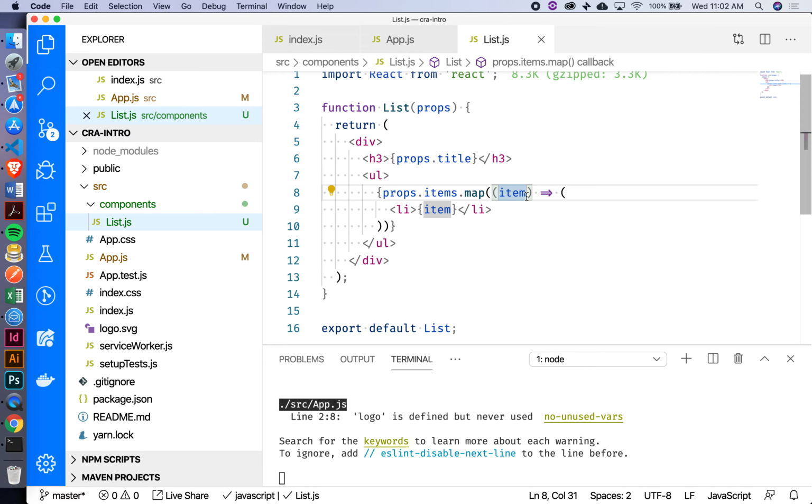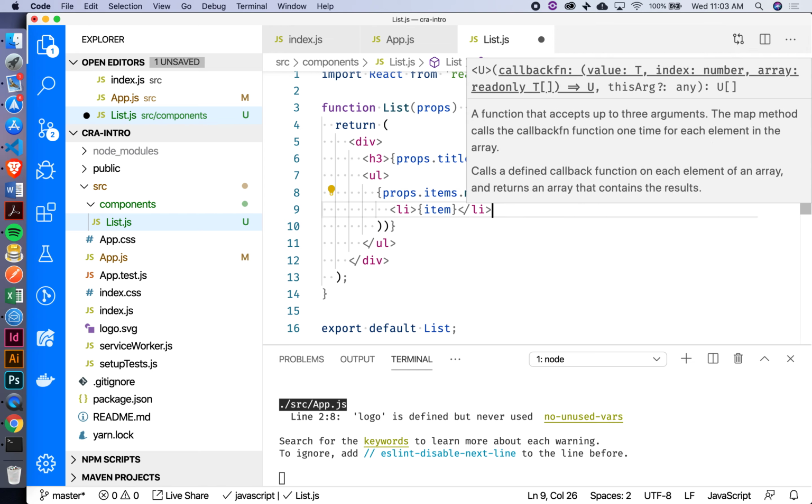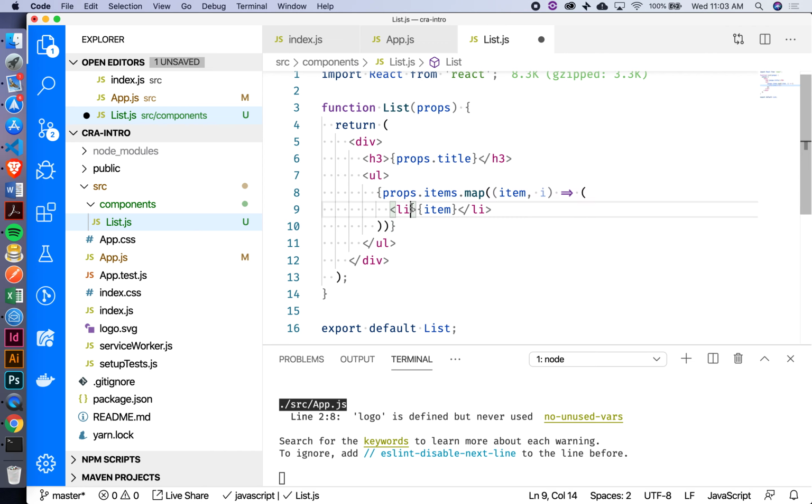When we were doing our map function, we also had access to the index of each item as well. So I can also use this i and use that as a key. So I'm going to have keys of 0, 1, 2, 3. I think we had 4 elements, so 0, 1, 2, 3, yes.